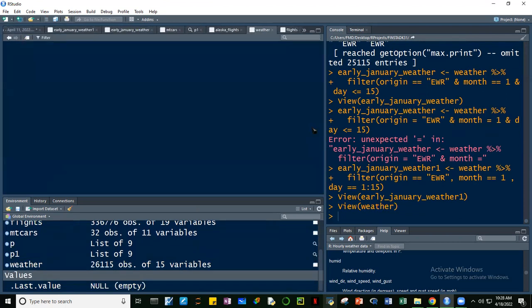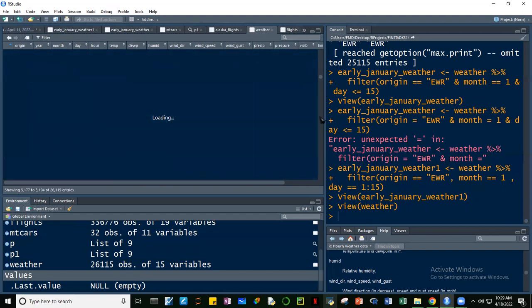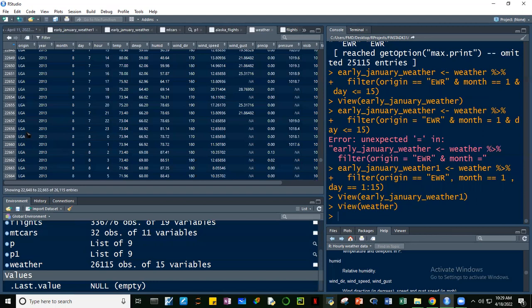Asan na si weather? And let's illustrate, guys, yung difference ng and at saka or. Okay. Pag or ang ginagamit natin, kunyari, Newark or month 1 or day 1 to 15. I don't know kung na-discuss ko na sa inyo to. Pag gumamit tayo ng or, so sabi natin Newark or month 1, so it doesn't matter, guys, kahit na LaGuardia yan, basta month 1 yan, papasok yan, as long as one of the conditions is met.